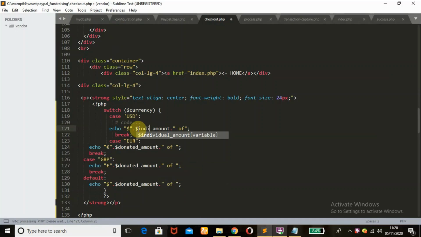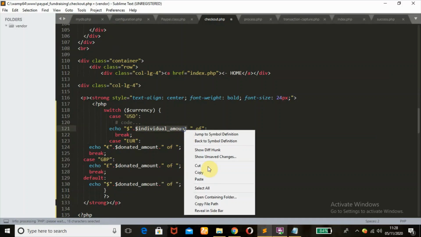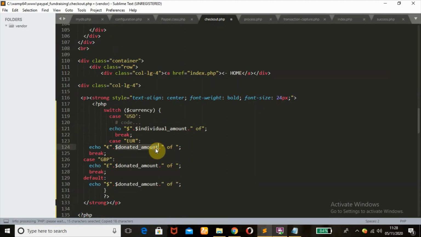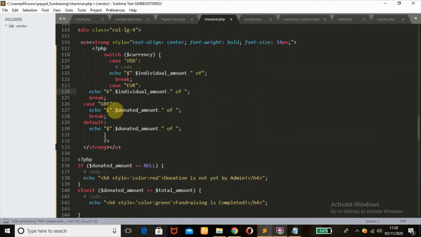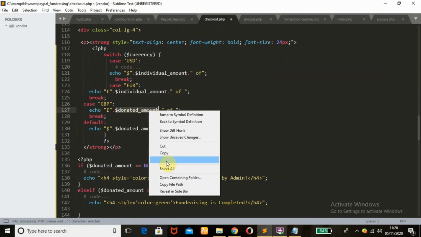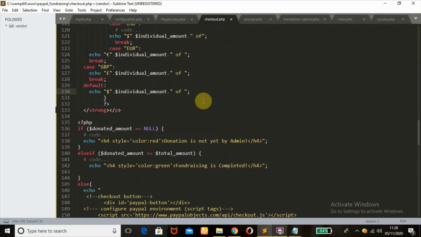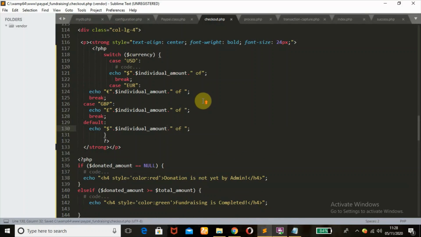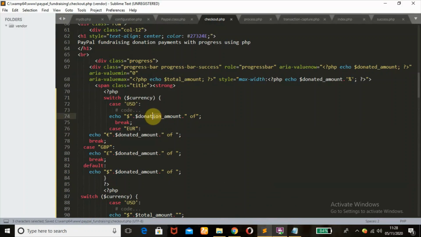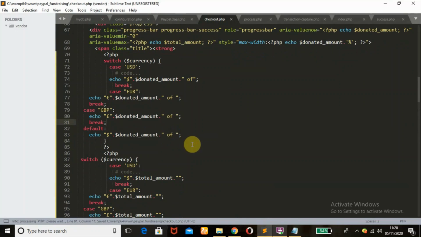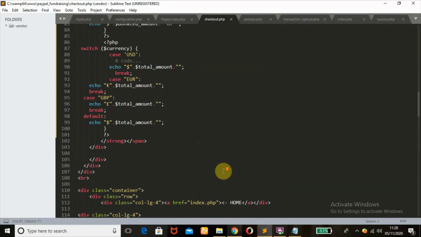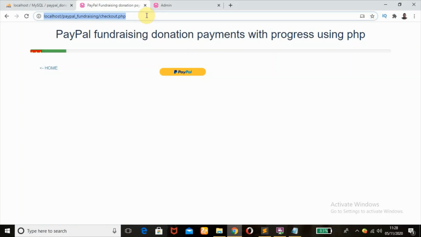I'm fetching the individual amount. This is the amount that is needed to be paid. So that's what I'm doing here, so that it will be on top of the PayPal checkout button, so the users will know how much they need to pay. I think there's a mistake here. Donated. So I think it's looking good now. I'll now head over to my browser and refresh this.